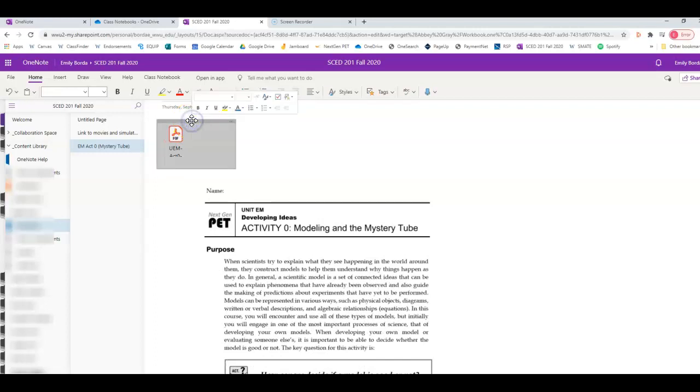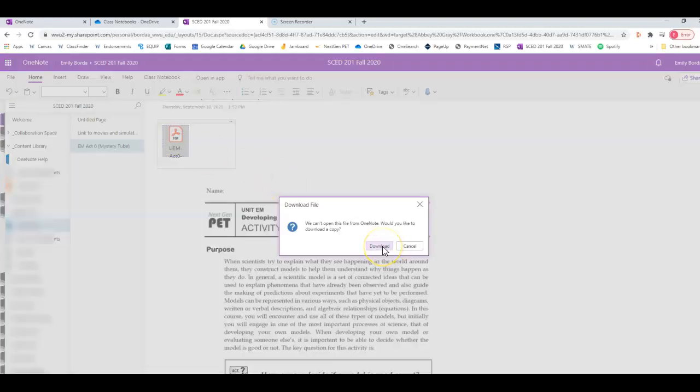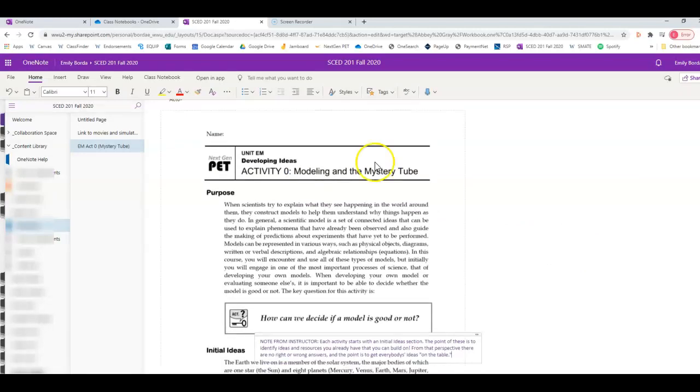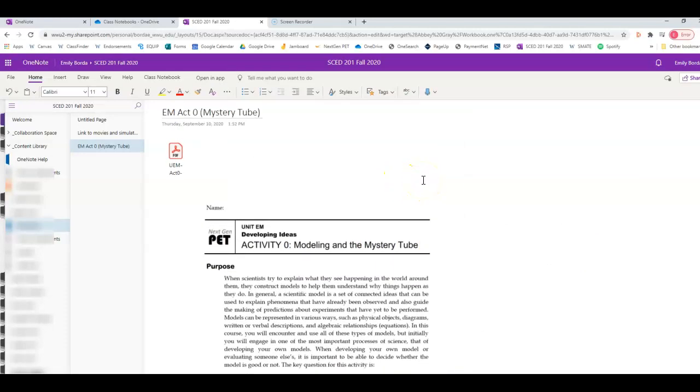All you need to do is, well, you should be able to download this by double clicking. There we go. So you can download it, and then you save the file wherever you want to. Note that the curriculum materials for Science Ed 201 are also on Canvas, so there's a couple different places you can find them. If you can try to use OneNote, at least for the first activity, and see how it works for you, that would be great, because what OneNote can do is allow the teaching team to see your work.